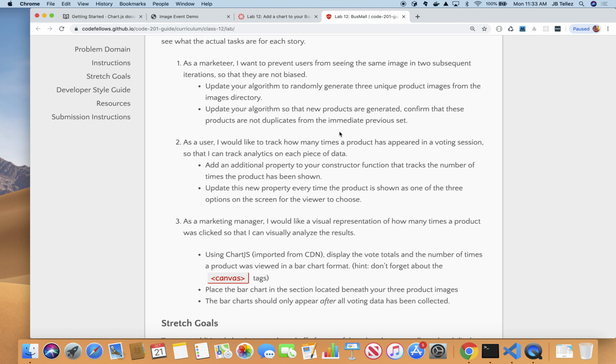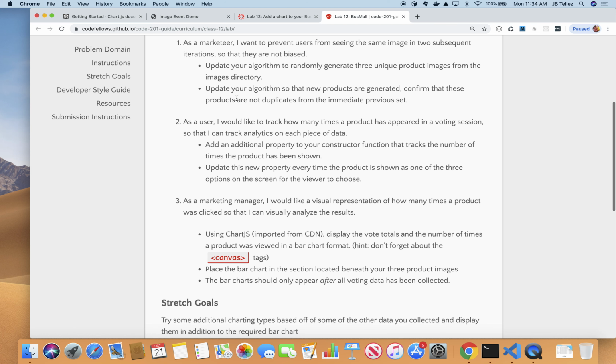As a marketer, somebody that works in marketing, I want to prevent users from seeing the same image in 2 subsequent iterations so they're not biased. Update your algorithm to randomly generate 3 unique product images from the images directory. Some of you may have already done this in your previous lab, but you may not have. So this lab is to get that in there. Update it so that new products are generated. Confirm these products are not duplicates from the immediate previous set.